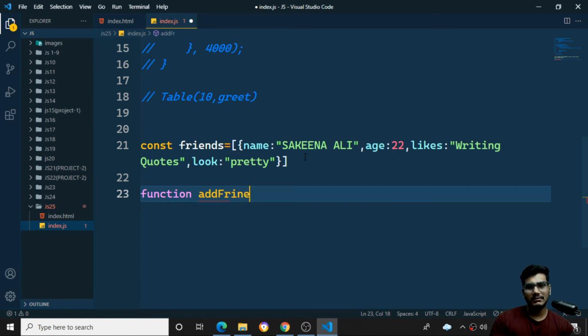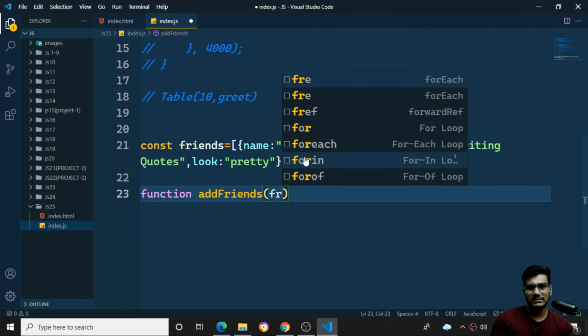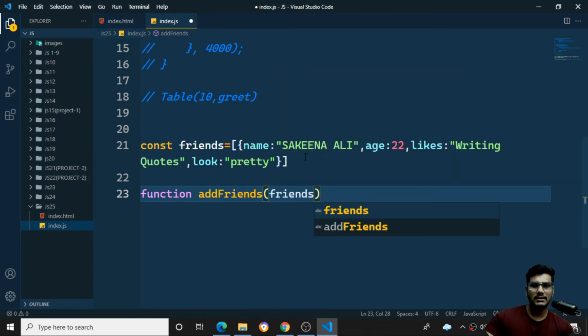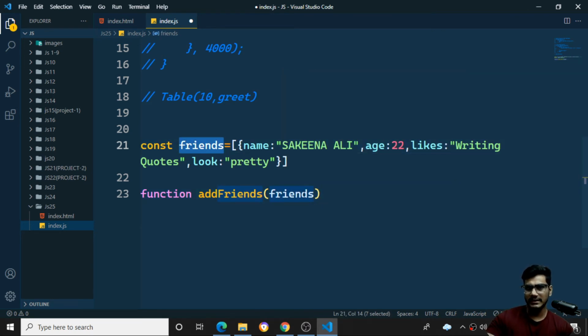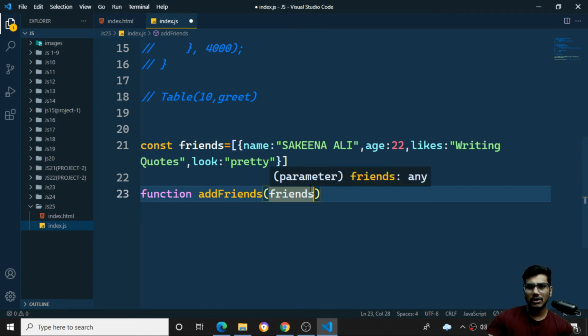I'll add the friends function, I want to add it. Here, what it takes first is our object. So it takes this particular object. I want to insert the particular thing inside this friends object itself. So I'll say addFriends, and it will take the object.